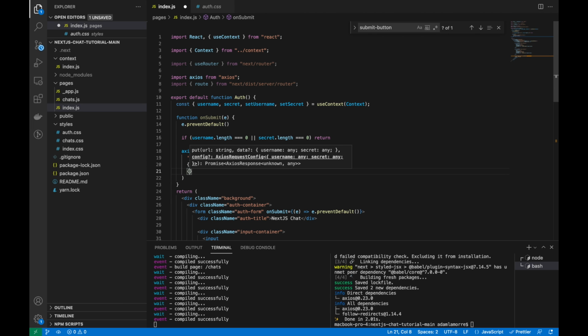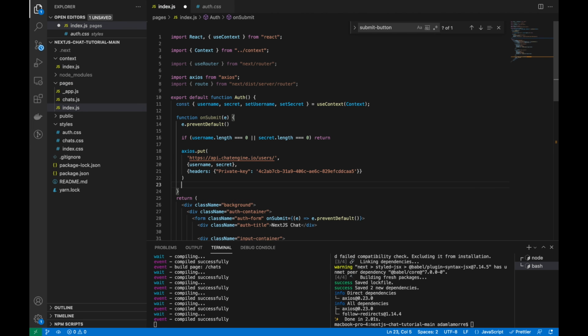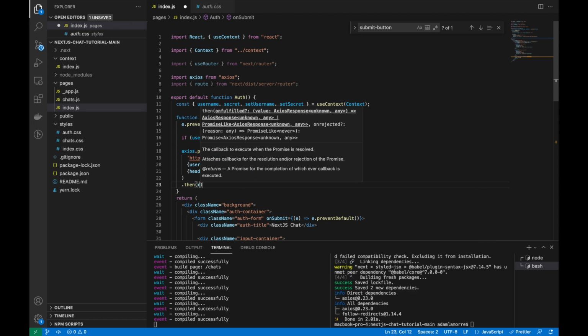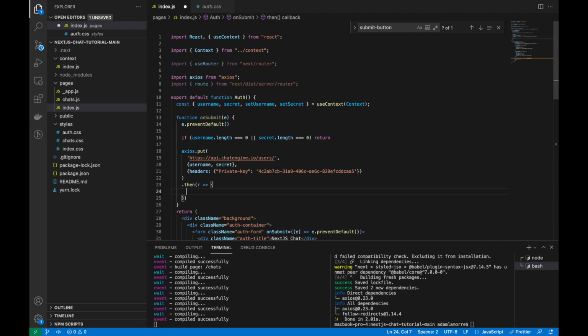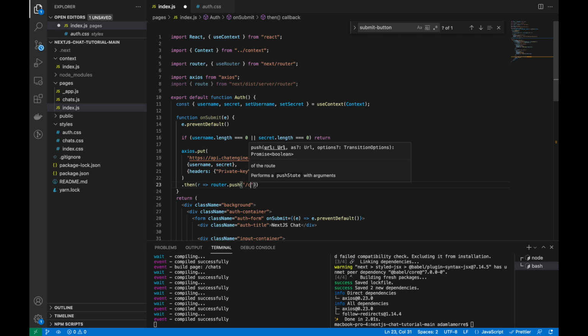And then last but not least, we need to set those headers. So headers for authentication, new object, private dash key, and then paste that private key. And then once this API call has been made and a response comes back and it's successful, we need to push to the chats page. So we'll do router.push and do chats.